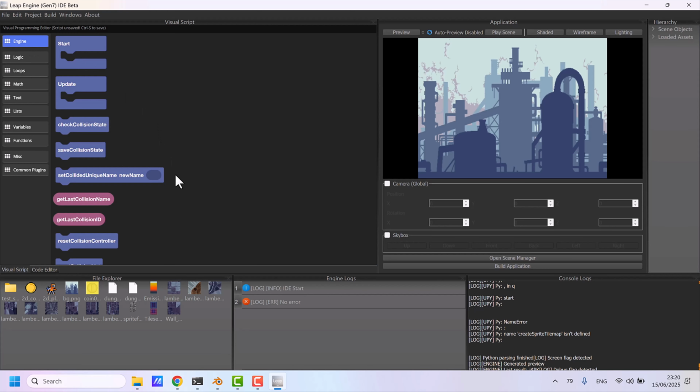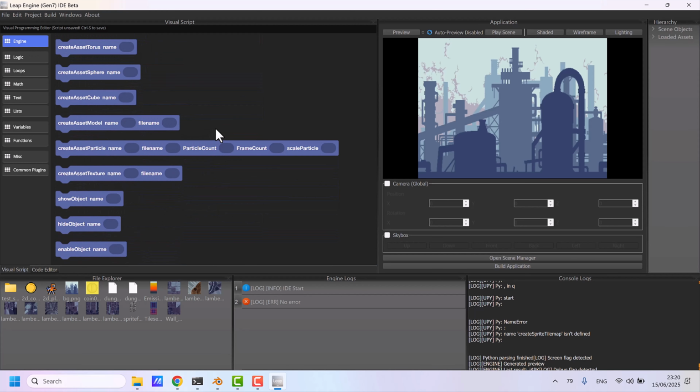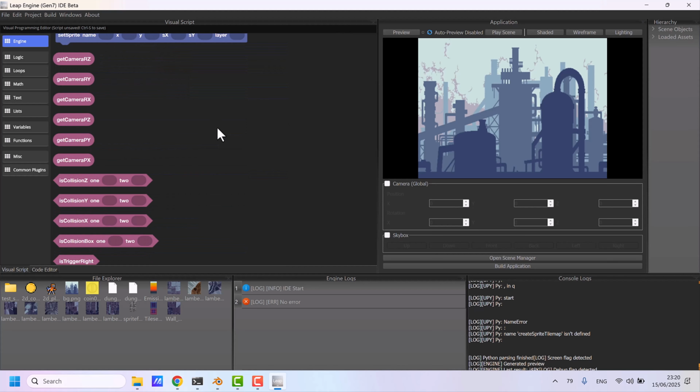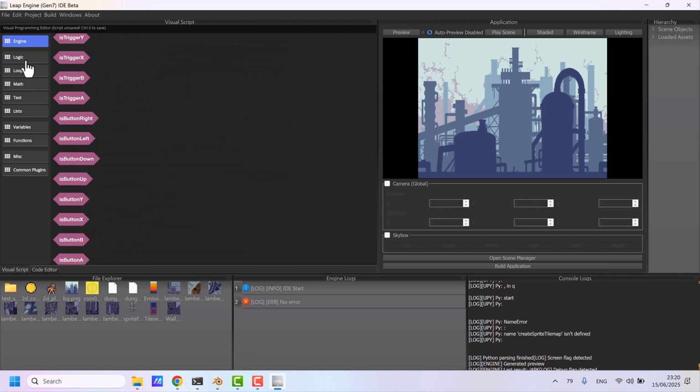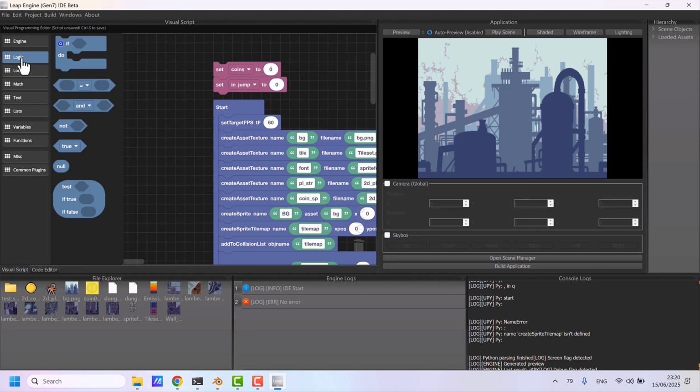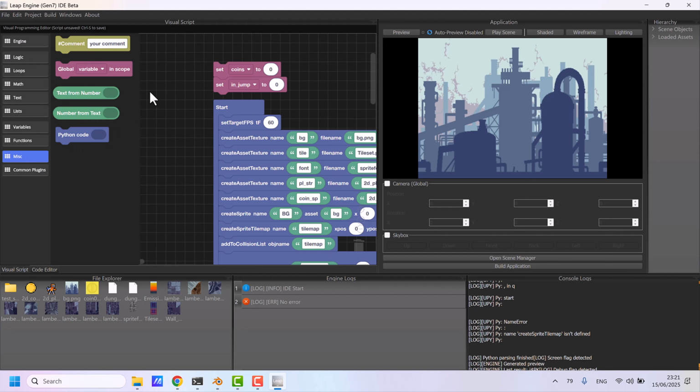In the engine group, you have everything that is related to the engine or the object management, the asset management. Logic is everything about logic, so the conditions, if, testing if it's not this, loops, math, text, for example for the scoring, when you want to display the score. In MISC, you have other stuff that may be useful. For example, you have to use these blocks to convert a number to a text.